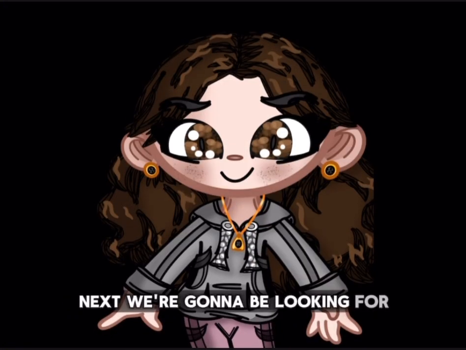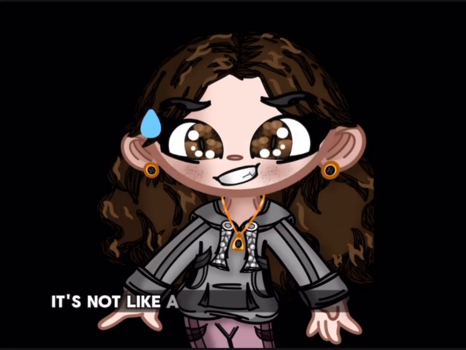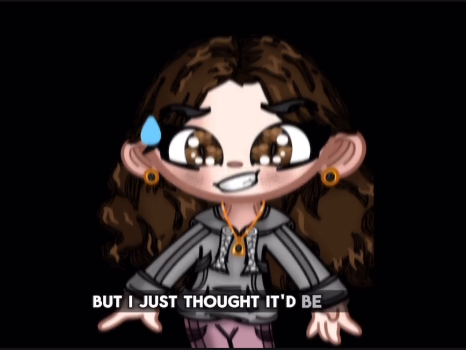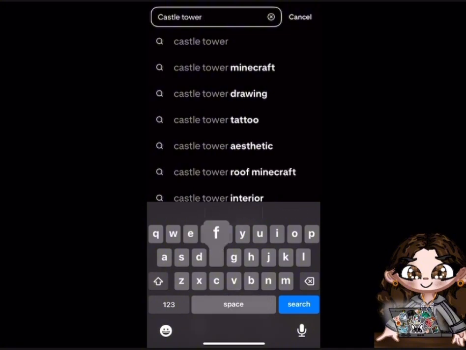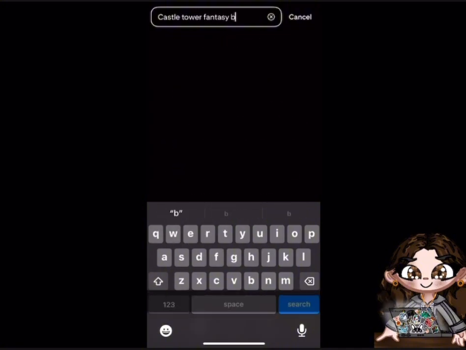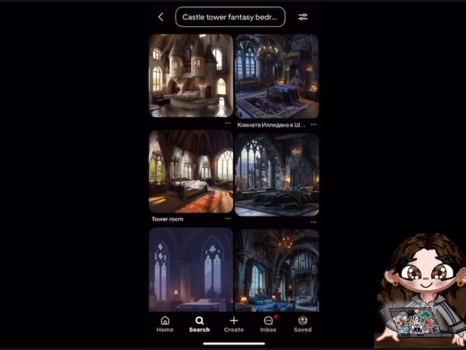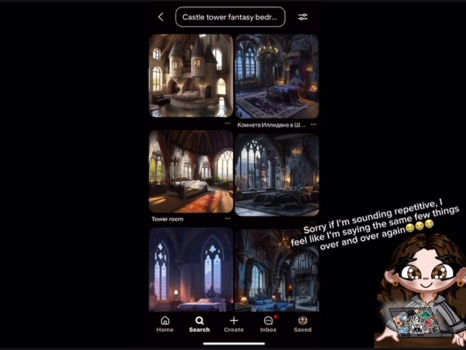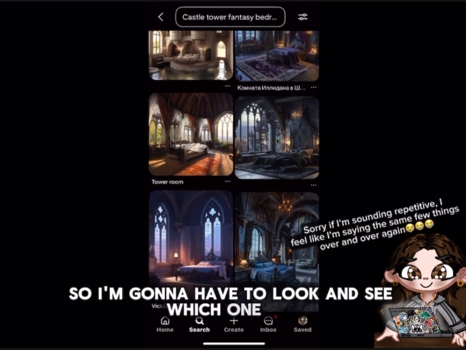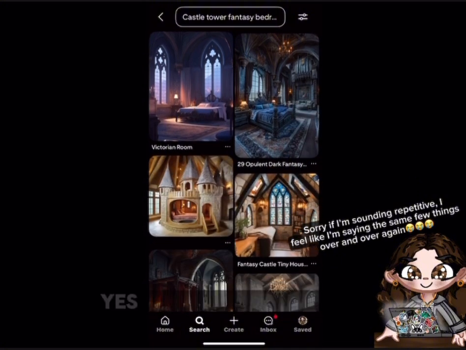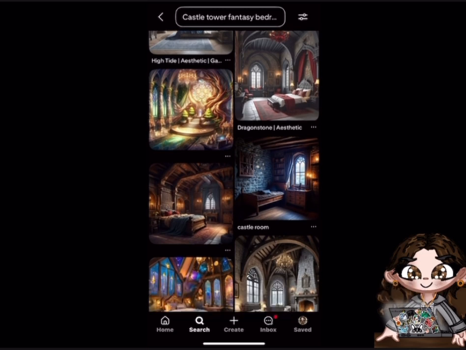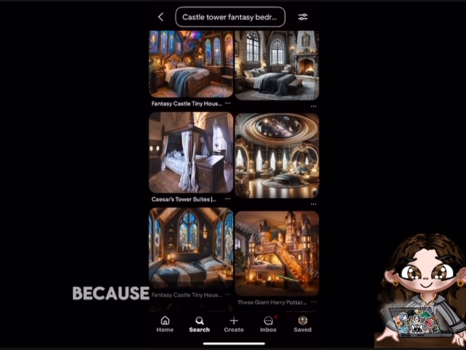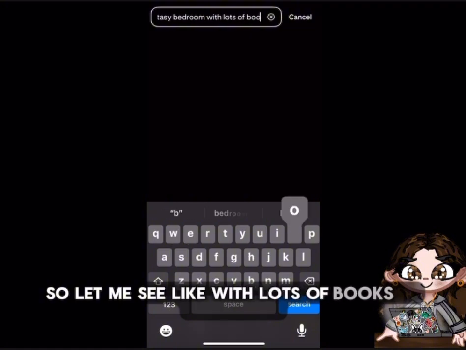Next, we're going to be looking for the main character's bedroom. It's not a very important location, but I just thought it'd be cool. So I'm going to type in castle, tower, fantasy, bedroom, and I'll see what pops up. Ooh, these all look very interesting, so I'm going to have to see which one speaks to me the most. Yes, these are all very cool. I imagine my main character would have lots of scrolls and stuff in his bedroom because he is sort of a nerdy character. So let me see, with lots of books or something.